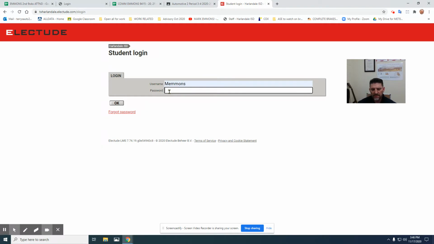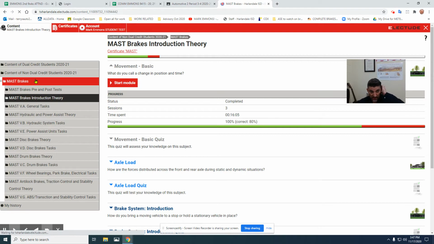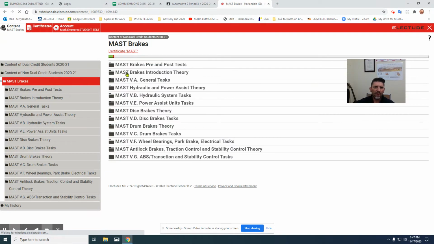Let me just take a minute here to do that. All right, so if you've gotten this far, you will see this screen, or possibly even this screen. Okay, we are in the Masked Brakes Introduction Theory area. Anything below that should not be looked into just yet. And these tasks, this one, that one, and that one, will all be done here at the school. So you don't need to do those right now.